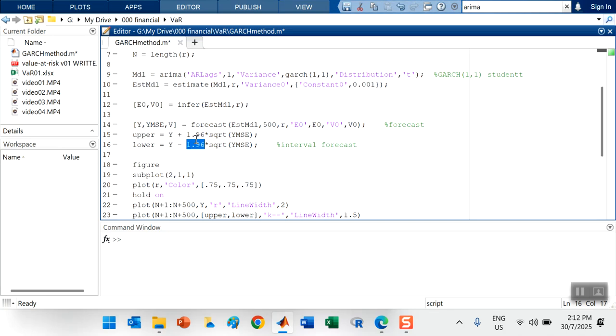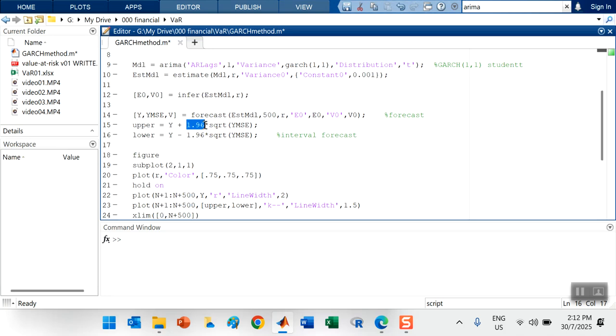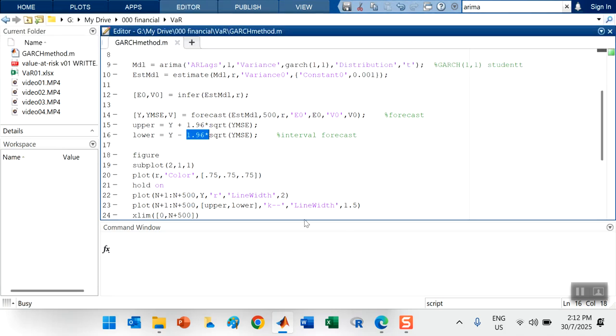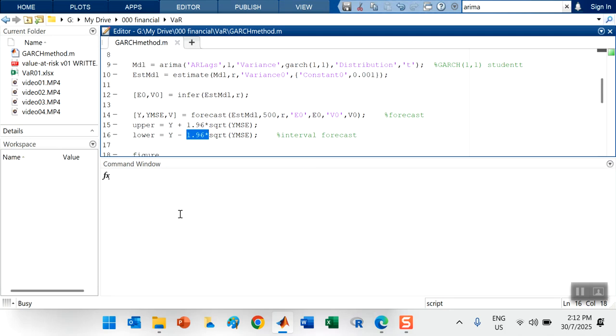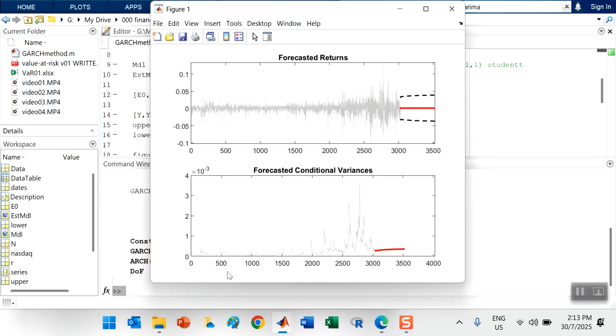After that we can just run and have a look. This one I need to change because this is a Z value, 5% or plus minus. For student T, first you need to know the degree of freedom, then you can determine the T value. So here we just run it, then you can see the estimated result. We have the degree of freedom estimation.